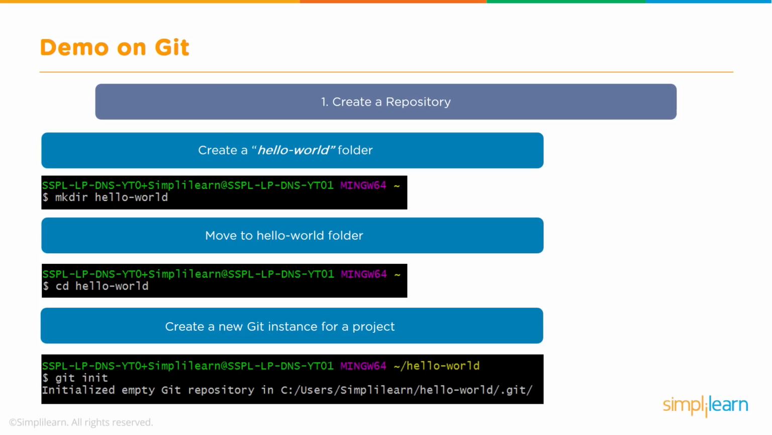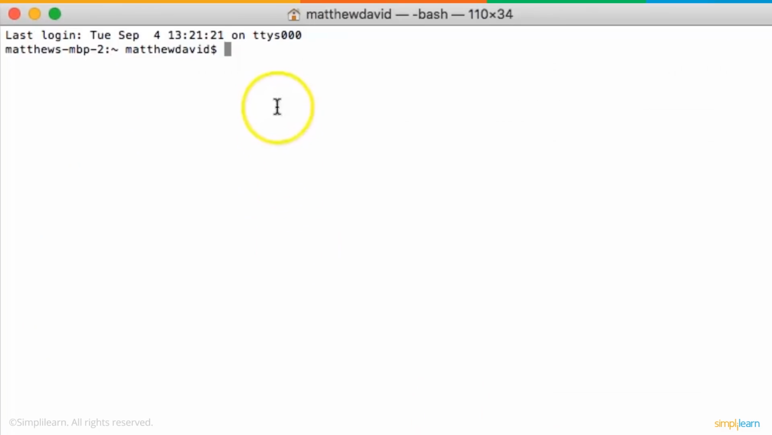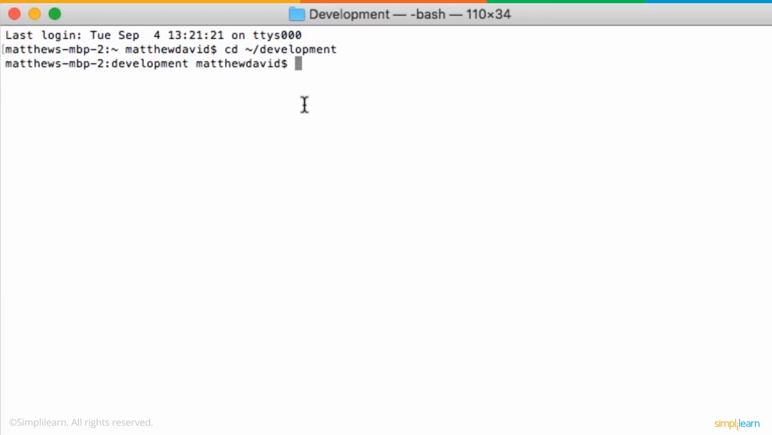So the first thing we want to do is create a local repository. So let's go ahead and do exactly that. The local repository is going to reside in my development folder that I have on my local computer. For me to be able to do that, I need to create a folder in that directory. So I'm going to change directory so that I'm in that folder before I create the new folder. And now I'm in the development directory.